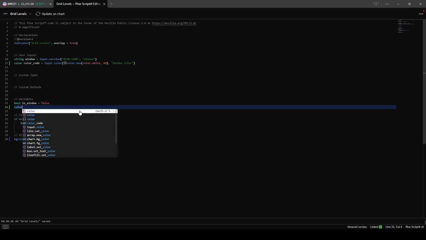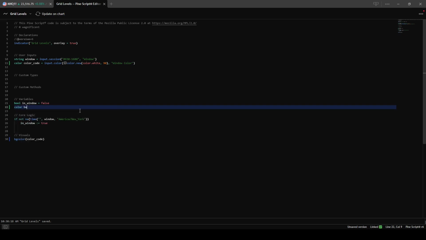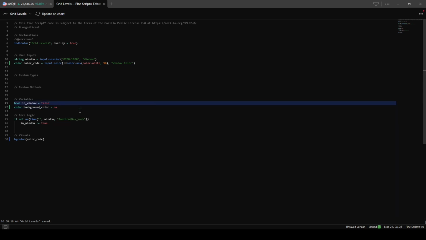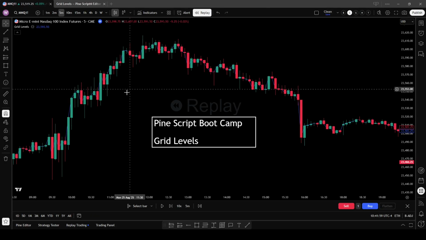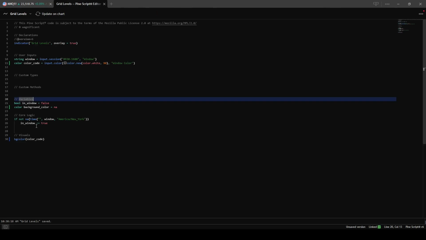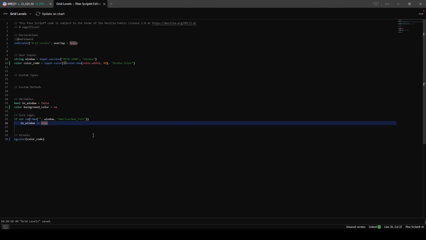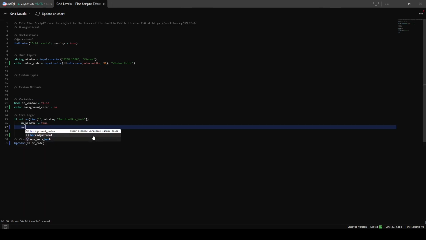So we'll call this color background color, and that will be NA. We'll start with just NA, that way it doesn't color anything in the background to begin with, it just leaves it alone. But if we want to change it, we can just change it here, background color.